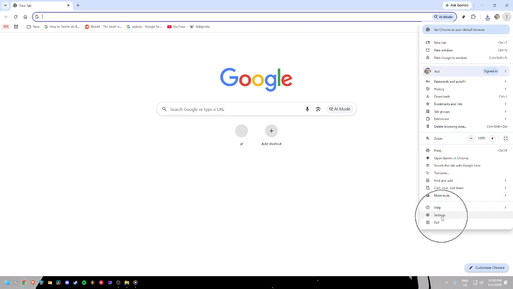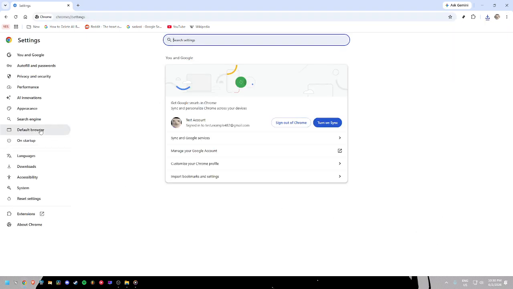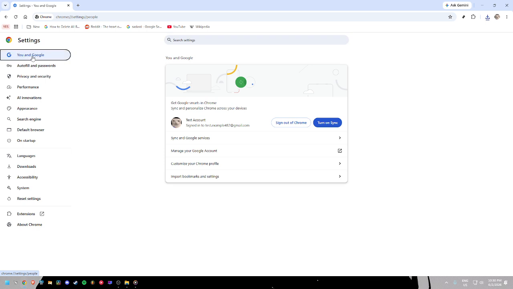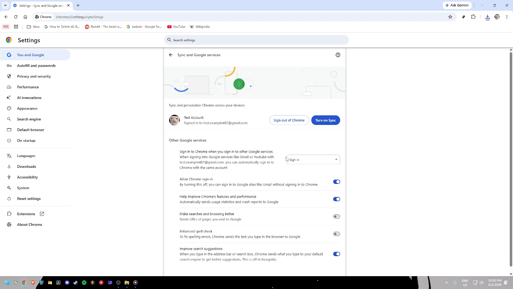This will take you to Chrome's Settings page. On the left side of the screen, you will see a sidebar with different sections. Click You and Google. Next, click Sync and Google Services. This page gives you access to the features connected to your signed-in Chrome profile. On this page, click Review Your Sync Data.